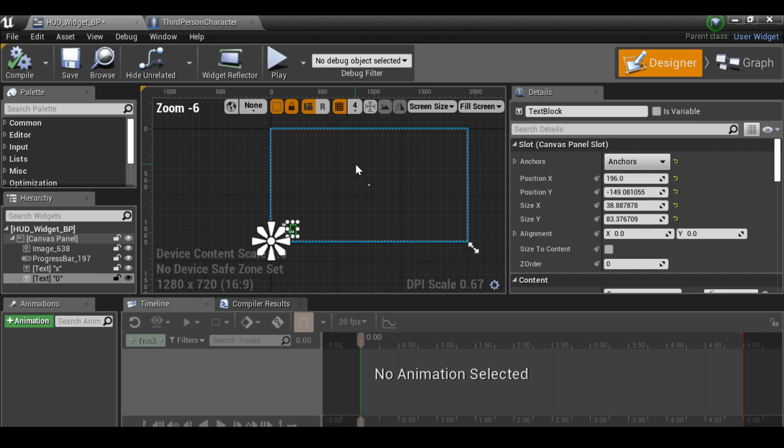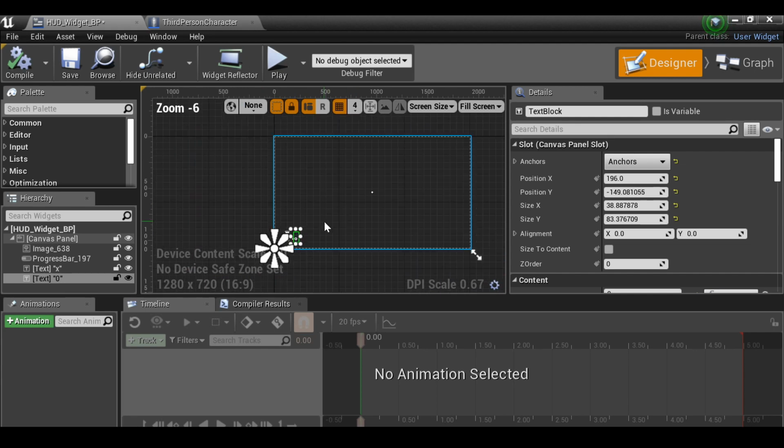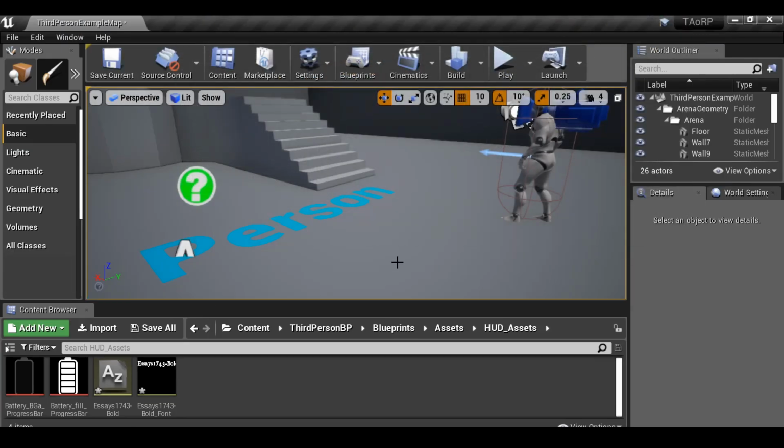We could add it onto the HUD widget, but it gets a bit messy, so that's why I like to create it as a separate widget. So it's up to you how you want to do it. You could add it to this screen or create a whole new blueprint widget. So that's what I'm going to do. Let's save this, close it down.